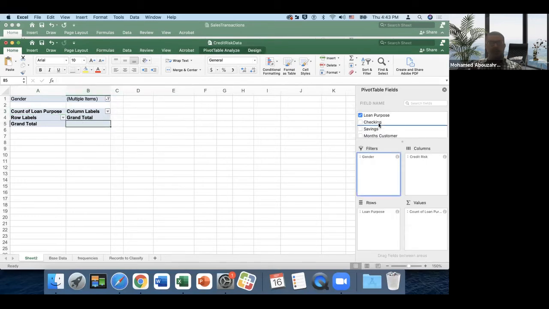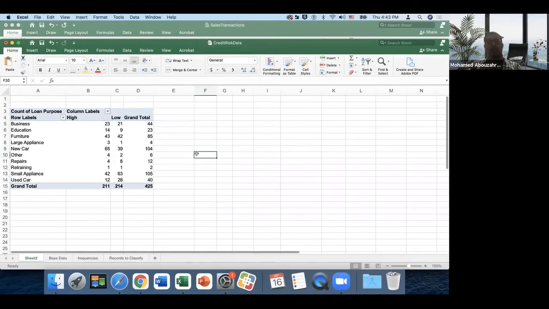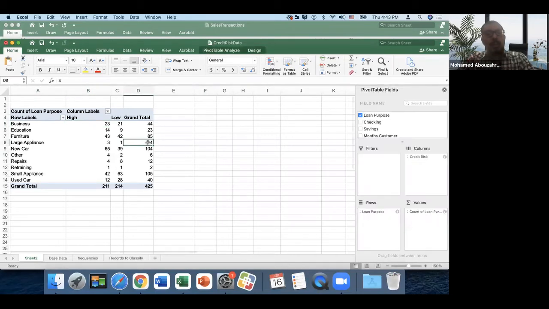Let's get rid of this filter. Okay, right. So this is interesting. These are the basics of pivot tables. What else can we do with pivot tables?